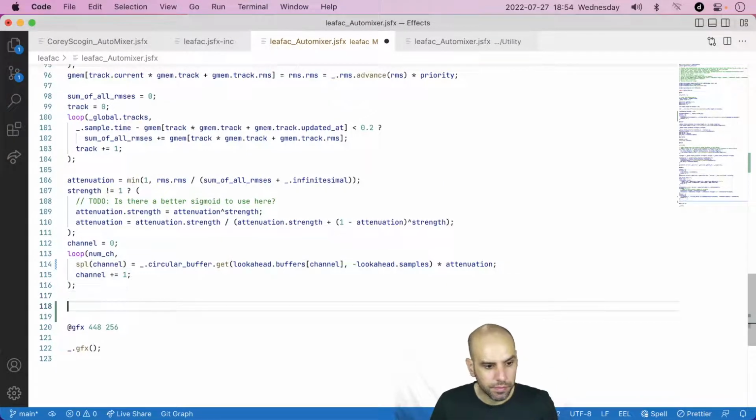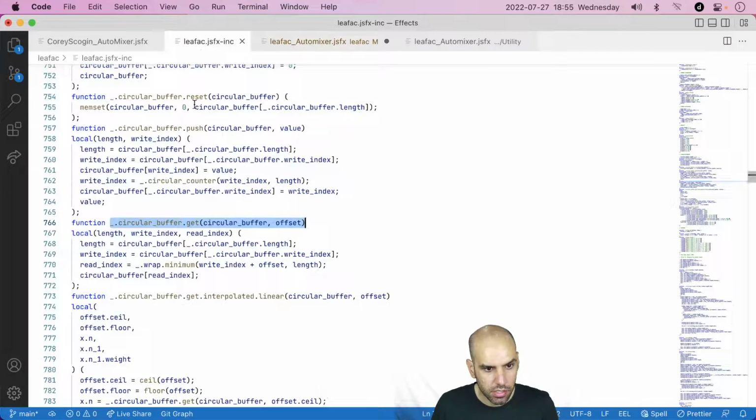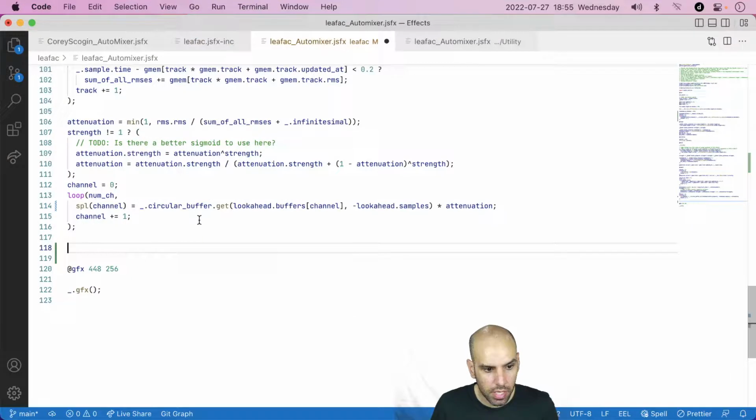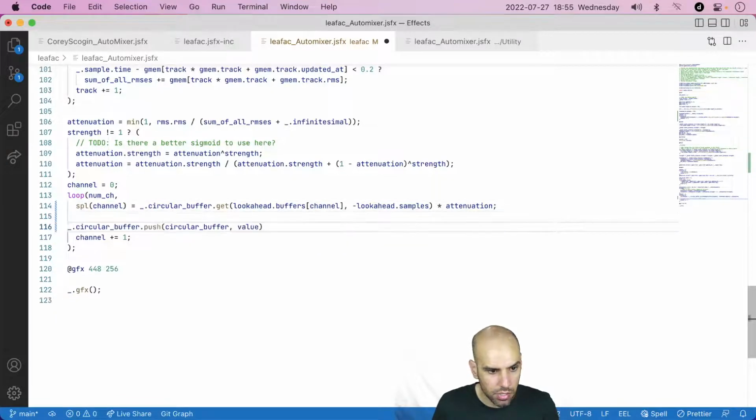And then at the end of the block, we need to remember to write samples into the circular buffer so that they are available for us later. And that's what we are going to do now. Guess I might as well just do it here.